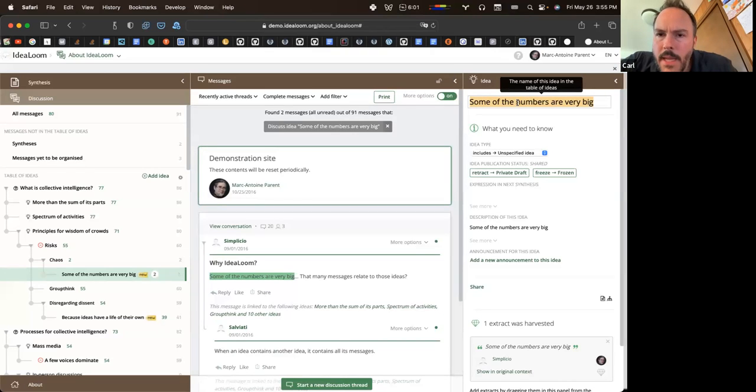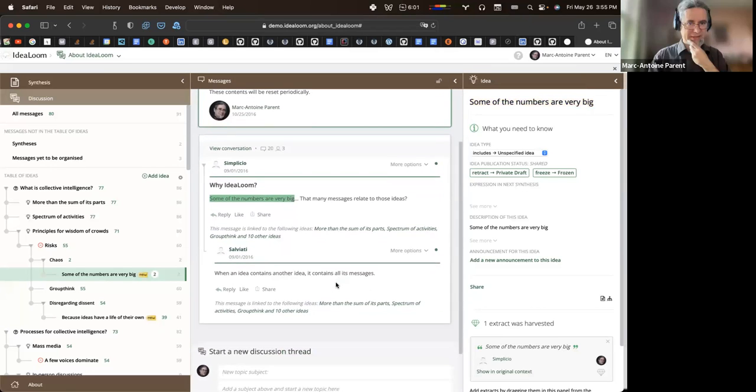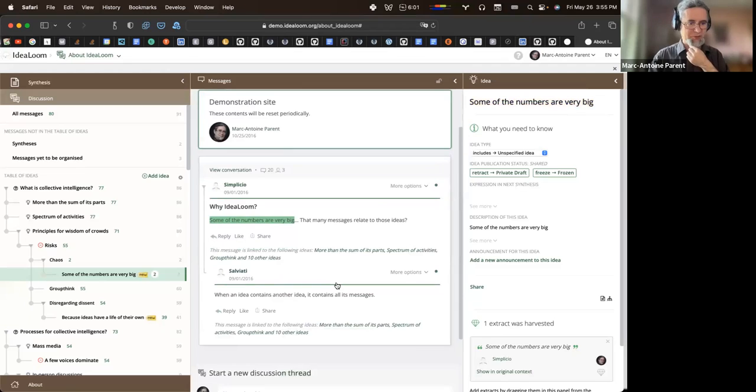Some of the numbers are very big, but you just refreshed the page, so I got confused because the middle pane didn't change. It was showing the previous thread. Did you refresh the page, or was that automatic? It's automatic. Okay, I follow. Because this is now the only post associated with this idea. It's the excerpt that you just made a new idea out of. Yes, exactly.